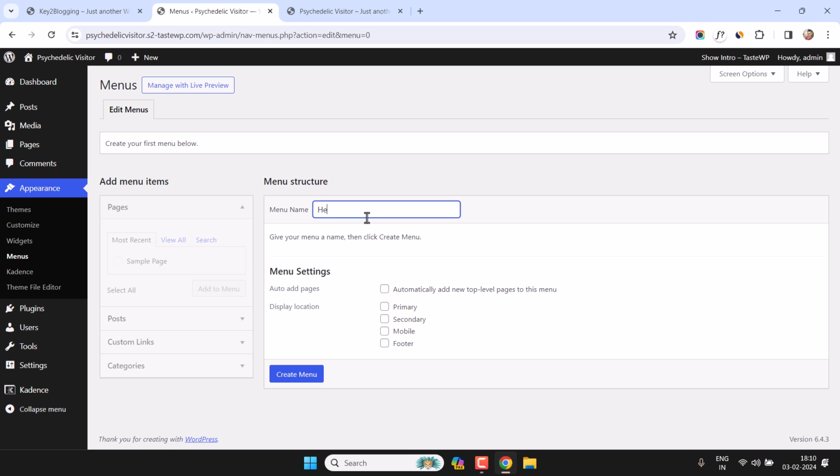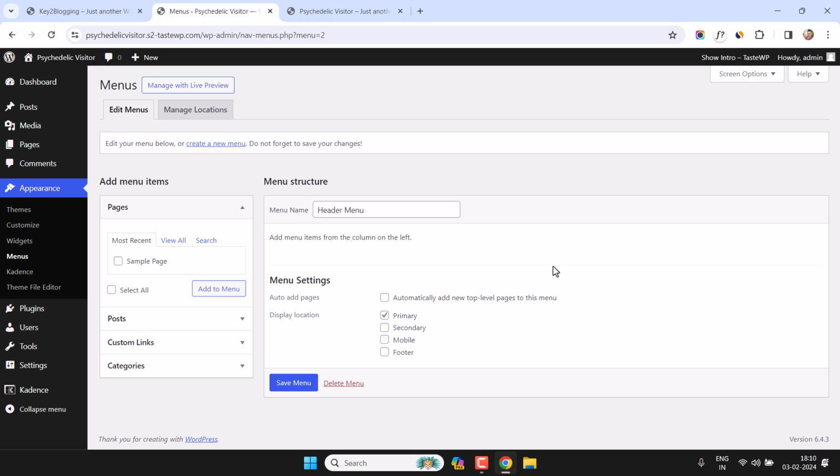So I will simply type header menu, and I will set it as primary. So primary menu is basically the header menu. Now let's click on create menu here. Now we need to add items to the header menu.